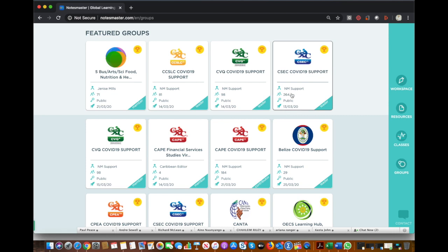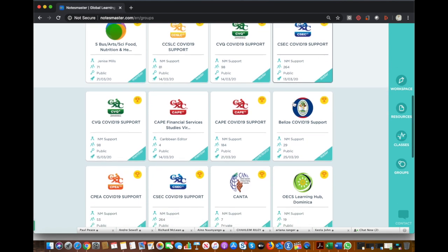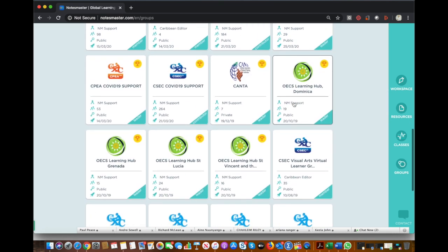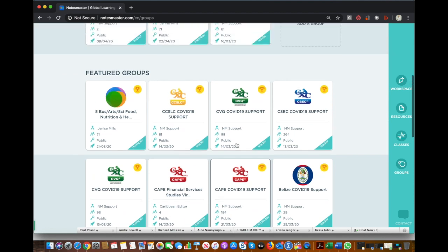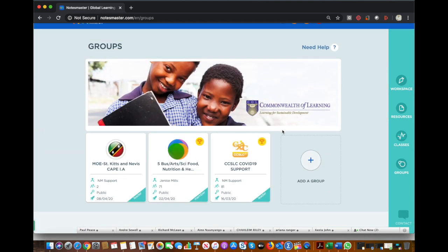You will also see additional information such as the number of individuals and the status of the group, whether it's public or private. In this case, for example, the Cantor group is a private group, so you would require a passcode or password, right? So in a nutshell, this is what you will find in the groups area of the platform, right?